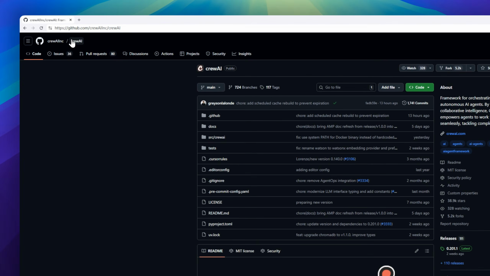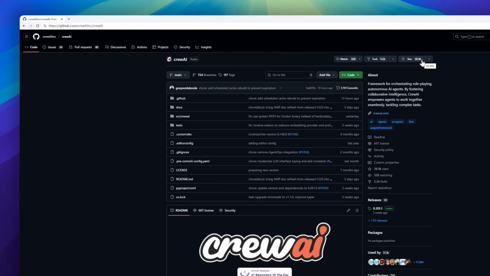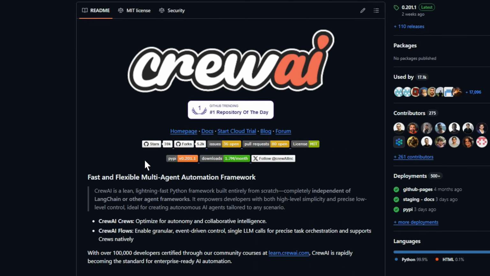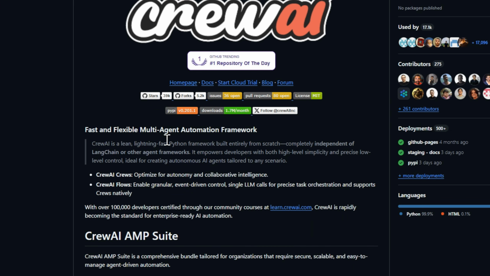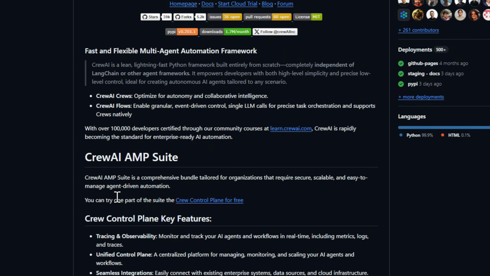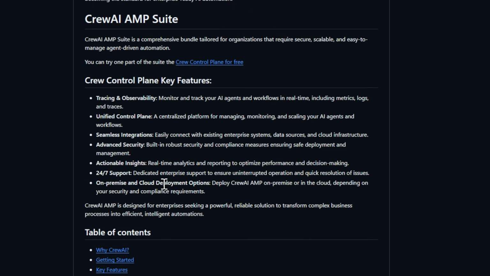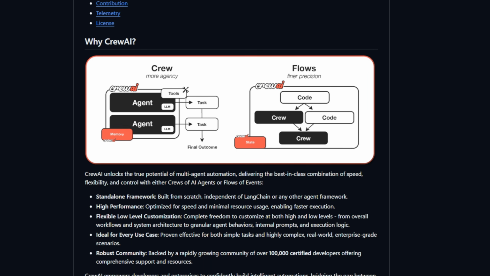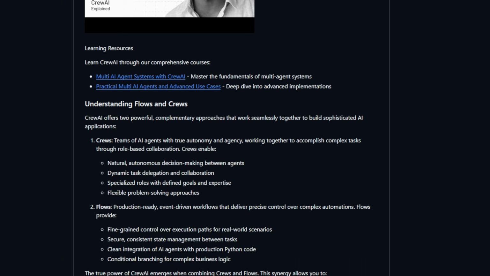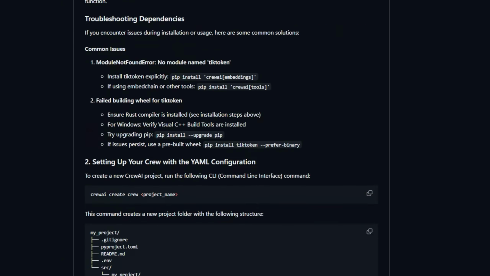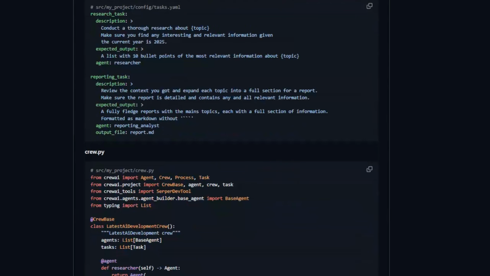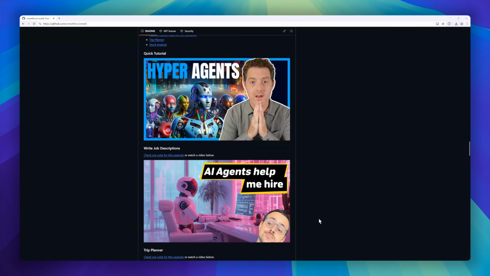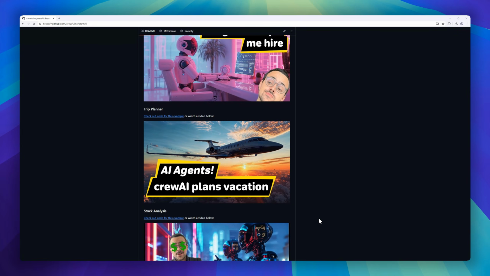Meet CrewAI, a Python framework for multi-agent automation. Unlike most frameworks, CrewAI was built completely from scratch. No LangChain dependencies, no bloat, just pure performance and control. It focuses on performance and flexibility, giving developers control over how agents collaborate and execute event-driven tasks. The framework supports both crews of agents for autonomous collaboration and flows for fine-grained orchestration. CrewAI also provides an enterprise suite called AMP, offering observability, analytics, and security for production-scale agent management.